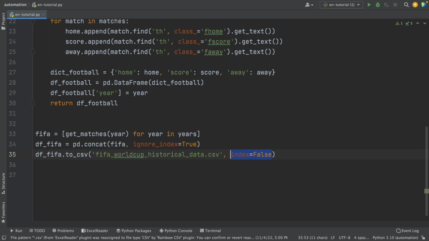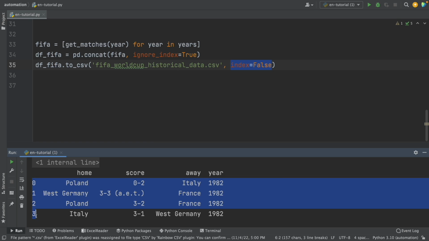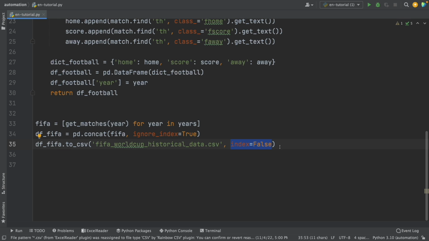This allows me to avoid these indexes that are here. So for example, here I have the index 0, 1, 2, and 3. If I don't want to export this into the Excel file or the CSV file, I have to set index equal to False. So I only export the columns home, score, away, and year. So that's why I write index equal to False. And with this, we have all the historical data from 1930 to 2018.